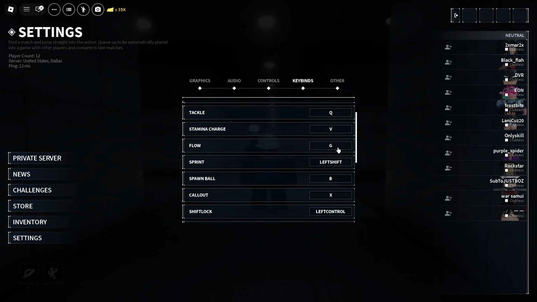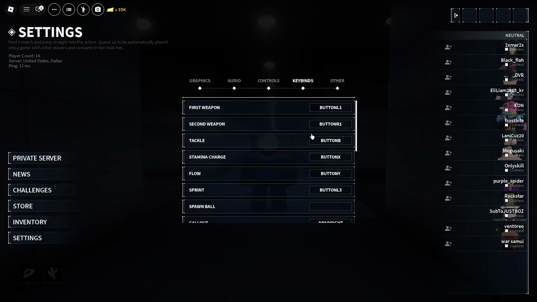For example, if I want my flow state to be, I guess, number key 8 for whatever reason, I could go ahead and customize that. But that really is the entire process. It really is as simple as that. And once again, this works the exact same on controller. You could select this and see all of those controller buttons as well.